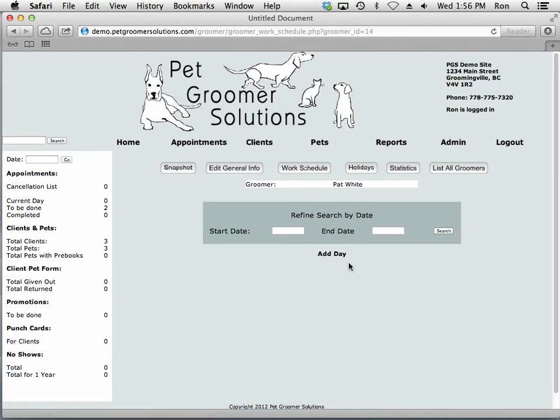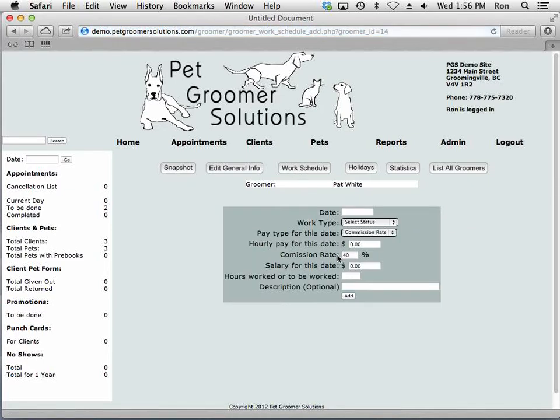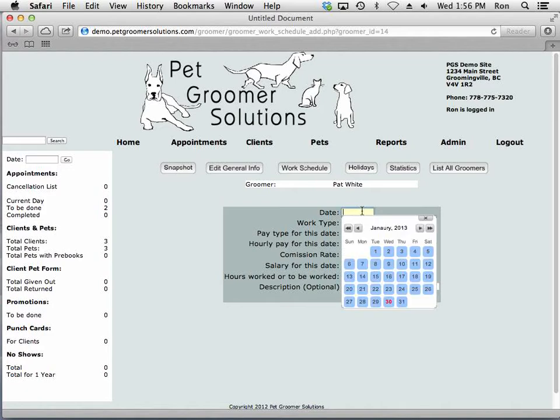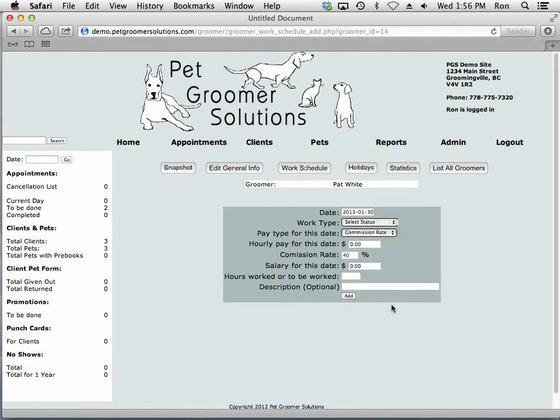So for this demonstration, let's go ahead and add a day. Because Pat has just started today, we'll put Pat in for today. And the status. So here again, what I was just describing. So we have sick day, working full day, working half day, not working, and holiday approved. So let's put in Pat for a full day.